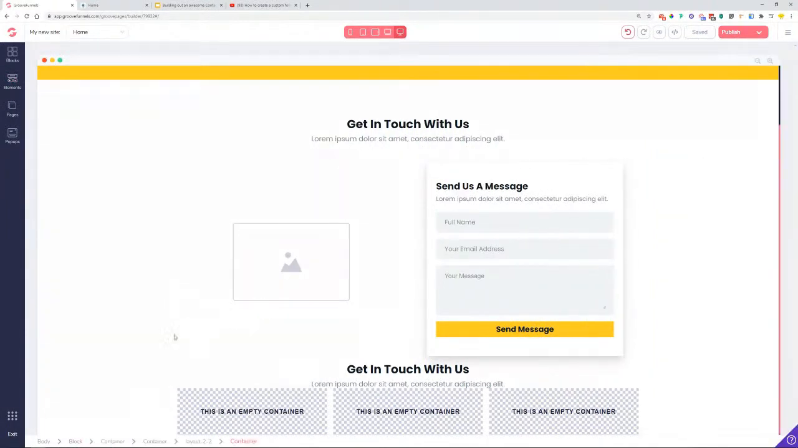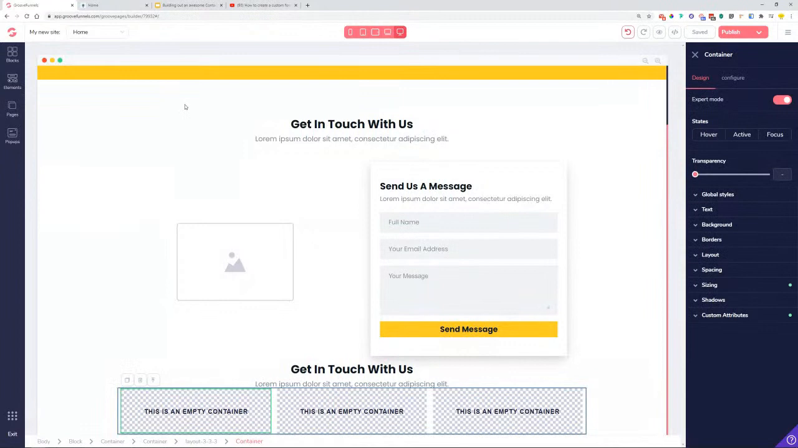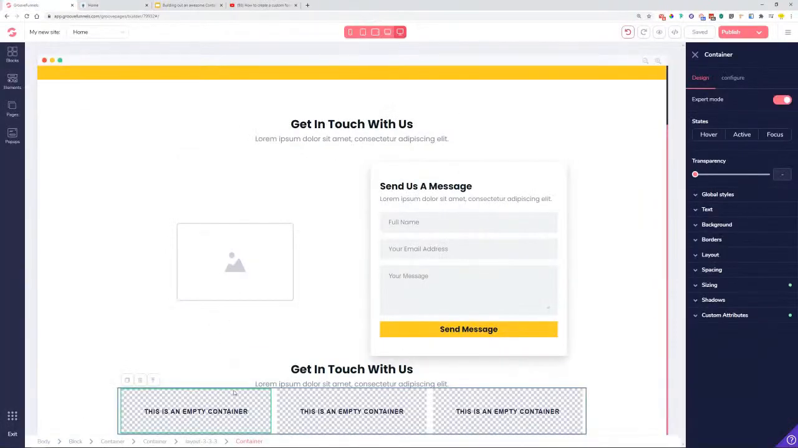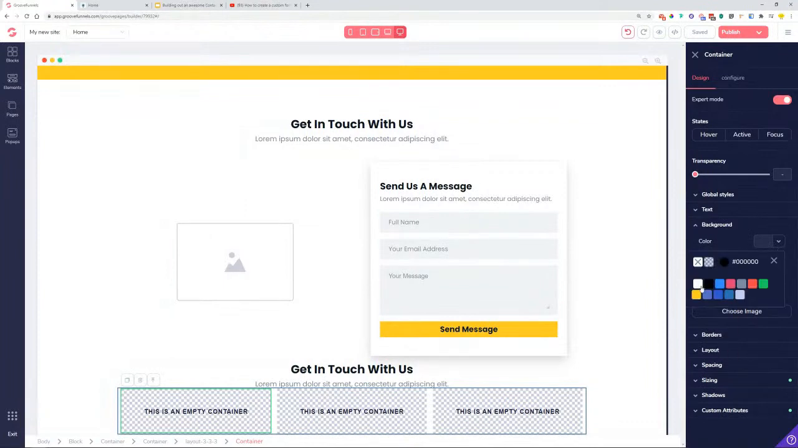I just wanted to save it, but I mistakenly clicked the other button. So inside these columns, I want them to have a shadow. I want them to be white inside and then to have this text and then some icons. So this is also very simple to do. We can just apply the background white like that.